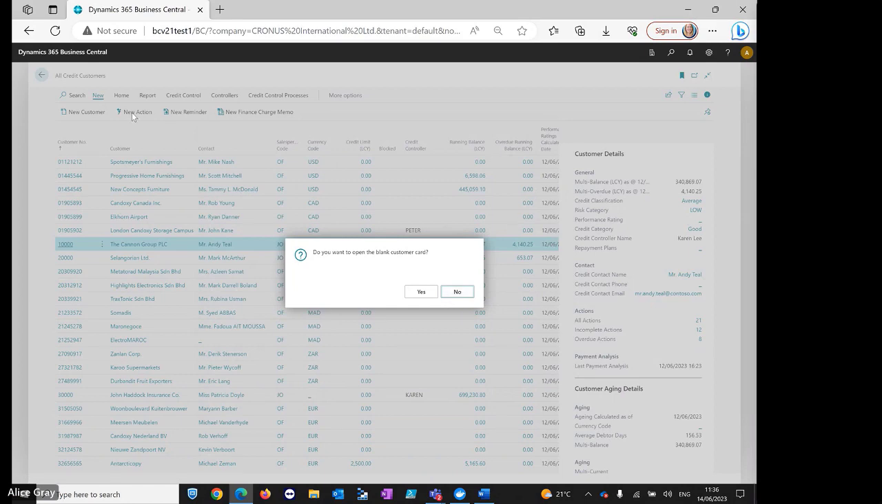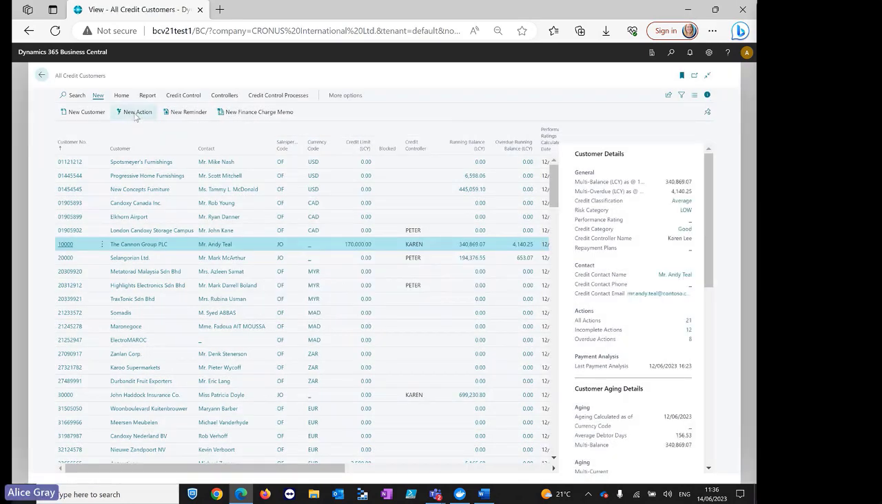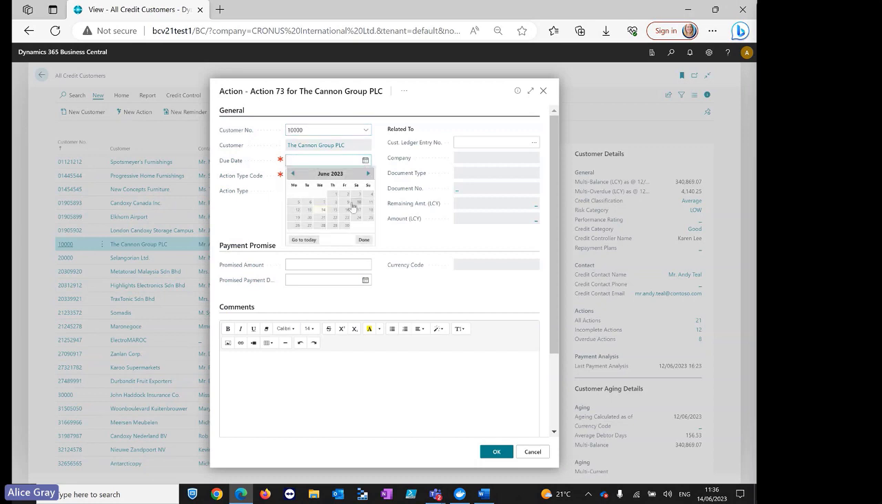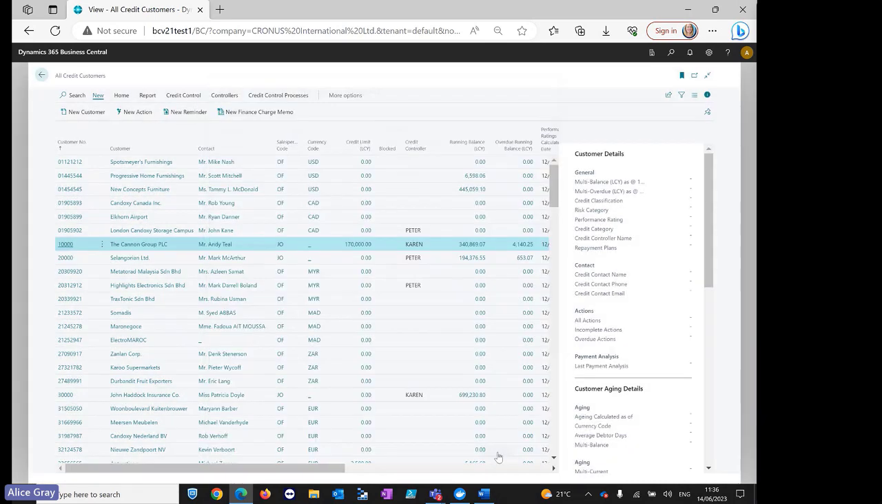We create a new action for this Canon Group customer. So we can give it a due date. So you might want to give them a call on Friday. And it might be just a general follow-up of outstanding invoices. So whatever you want to put your comment in there. You can relate it to a particular customer ledger entry. And just click OK, and that'll sit there as an action for you then back out in your role center.